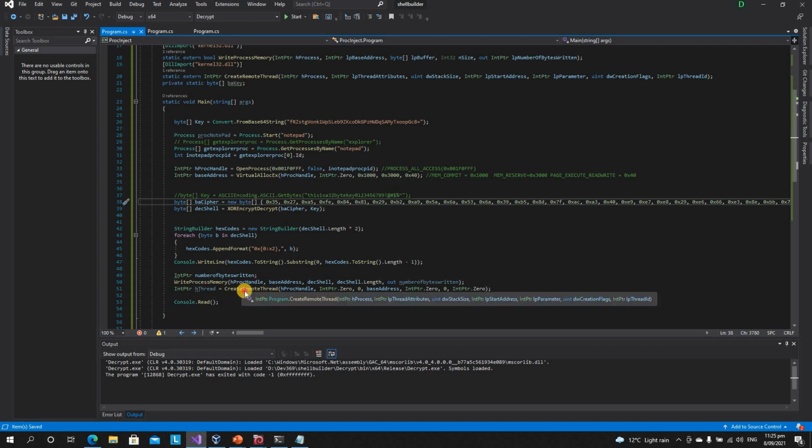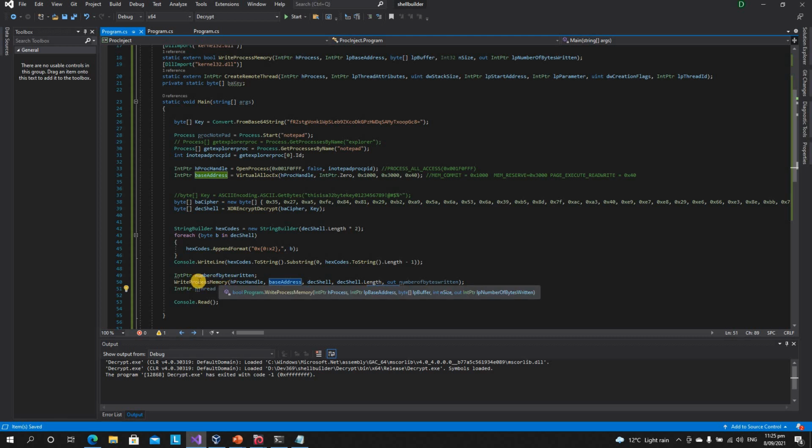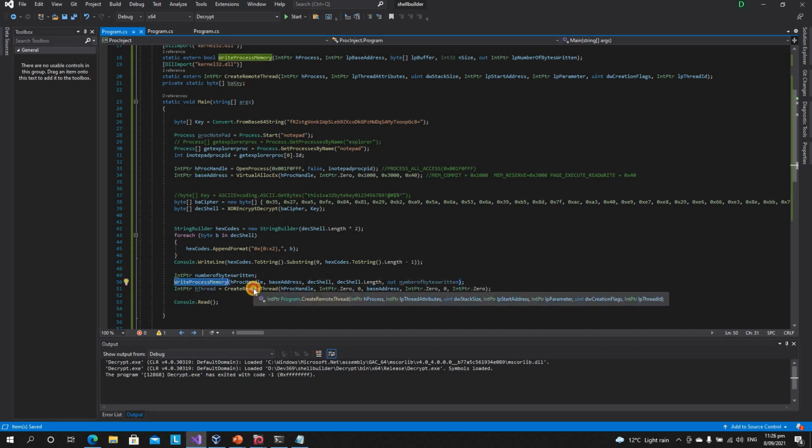Then finally we create a remote thread using the process handle and the base memory address that we created, where we wrote our shellcode. We are executing our shellcode. We already wrote the shellcode into the process memory using WriteProcessMemory, and finally we run the shellcode using CreateRemoteThread. So this is the process that happens, and it's pretty straightforward. In the first example, as I said, we will create a new process, and then we try to inject into that process.